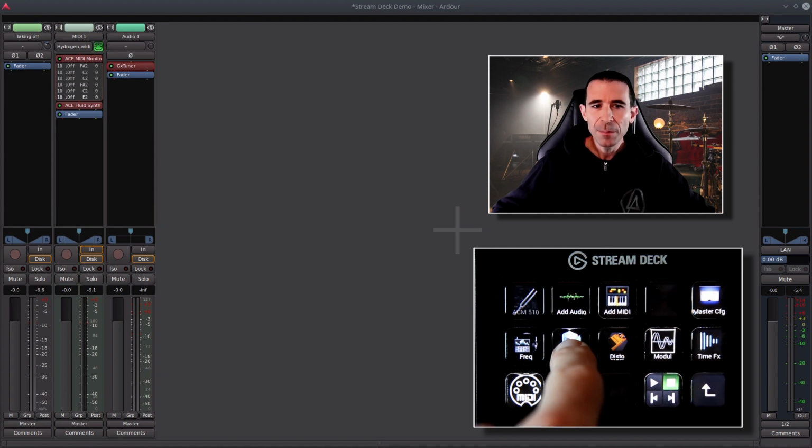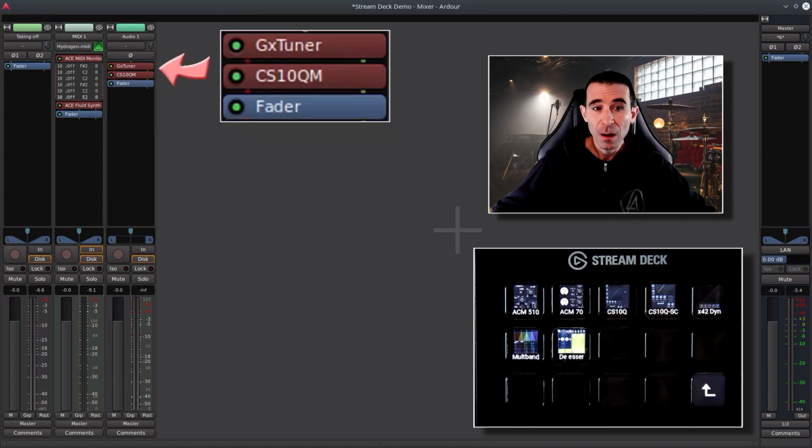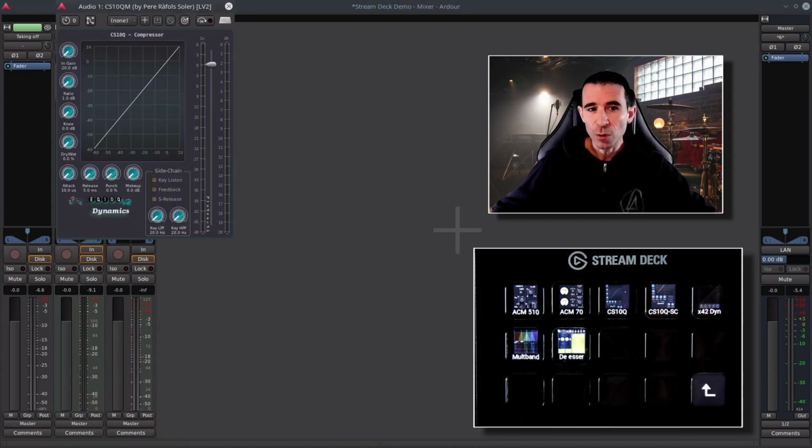If I enter the Dynamics submenu, I find the compressors I use most. That's the commercial Applied Computer Technologies ones, but also some free ones like the compressor from the EQ10 suite, with and without sidechain, the X42 dynamic compressor, the LSP multiband, or even the Calf Deesser. Let's pick the CS10Q. Without surprises, it's added to the track.